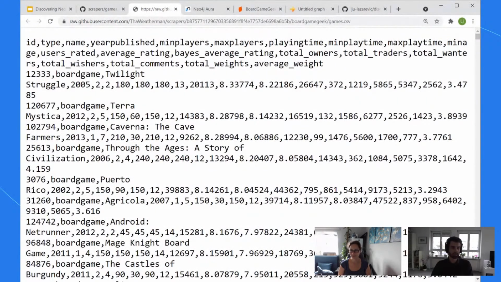So every game has an ID. It has a name, obviously. For example, the first line, Twilight Struggle, is the game. It has a release year, published in 2005. Then it has minimum players and maximum players, so this game can only be played by 2 people. Playing time is 180 minutes, which is also the suggested time. Then the minimum age, so from 13 on, you can play this game.